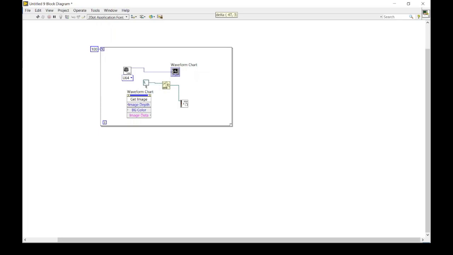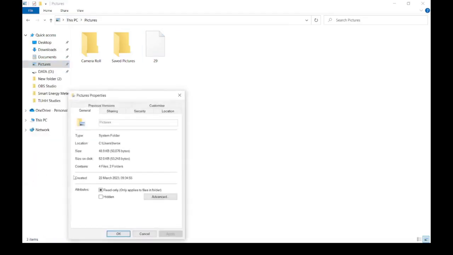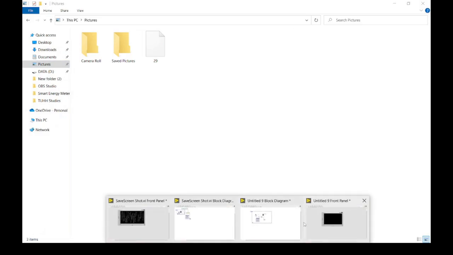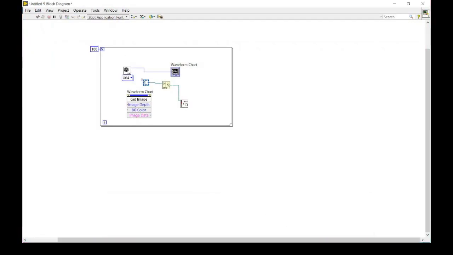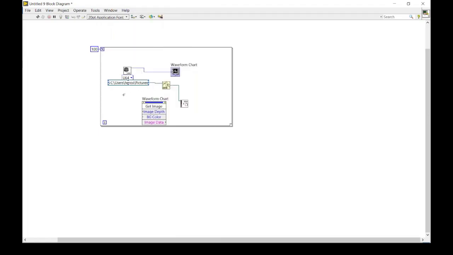So right now I am going to my folder again, going to its properties, and I can find the location in here. I will copy this location, go back again and place it in here. And I also have to set the name of the file as well. For that purpose, I can give it a random name, or we can also set it programmatically.